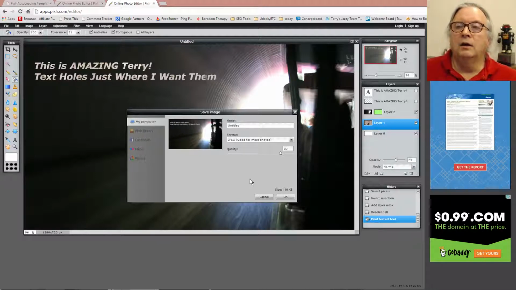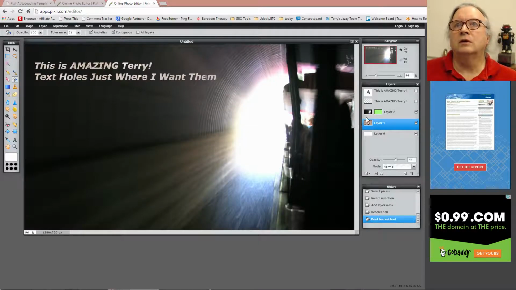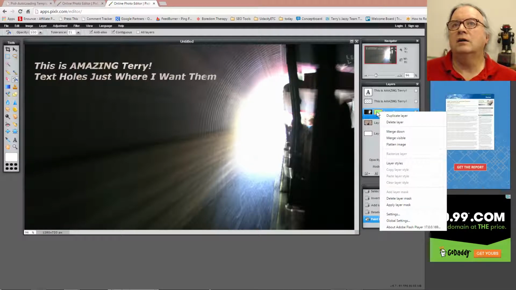And you can always come back and re-punch that hole. You don't have to keep it forever. You simply select the layer that had the mask on it, and you right click on the mask, which will usually be mostly green, and you say delete layer mask, and that lets you start over again.